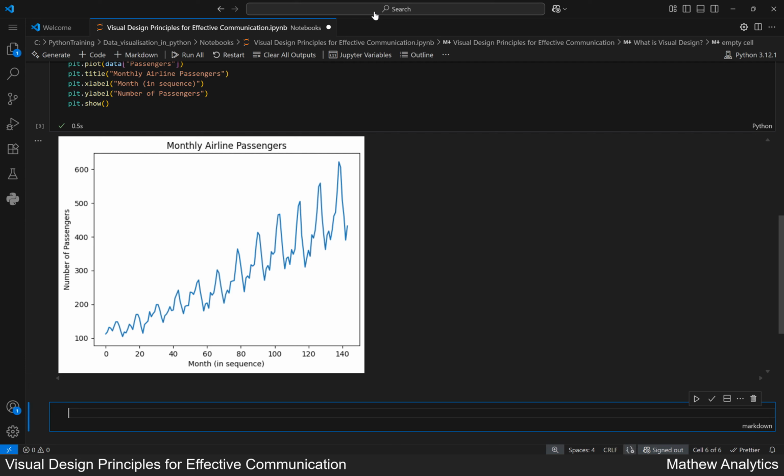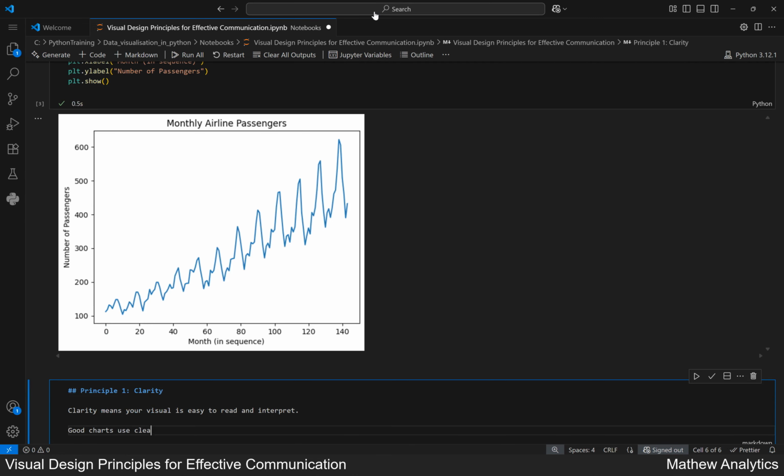Principle 1. Clarity. Clarity means your visual is easy to read and interpret. Good charts use clear titles, labels, and sensible colors.